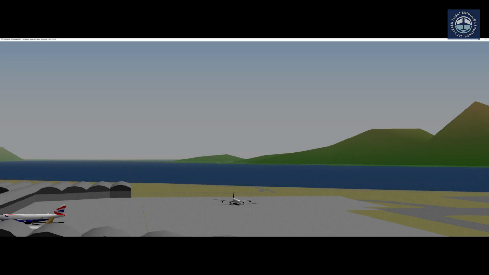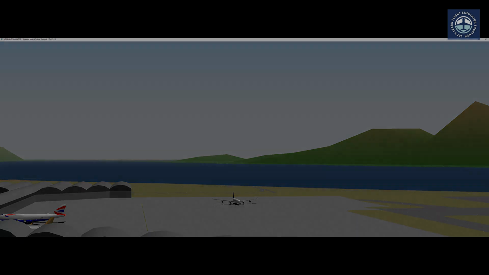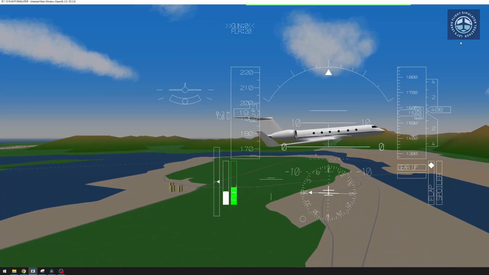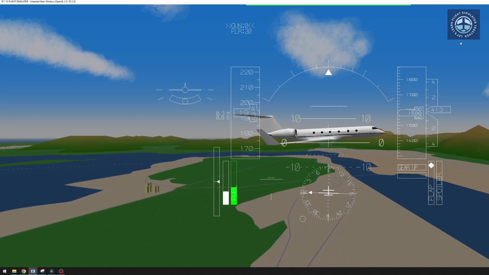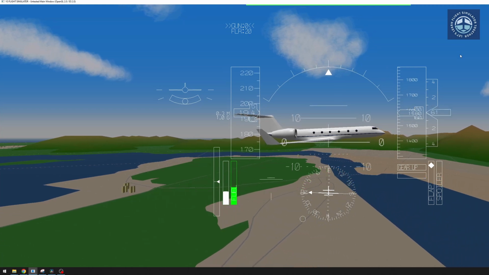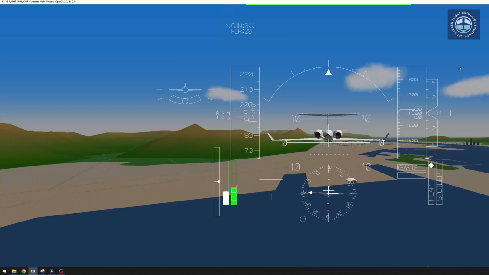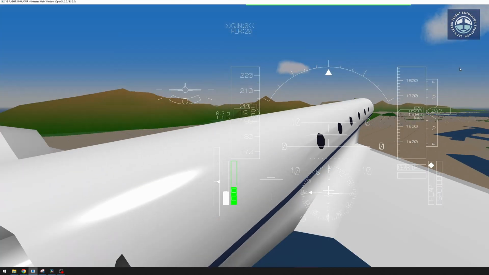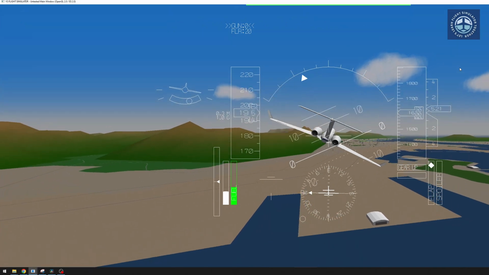In this video, we will be looking at the interface of YS Flight Simulator, we will be looking at flight controls, we will be looking at some basic settings and we will be taking off for the very first time. I'm very excited for this video. Let's move ahead.